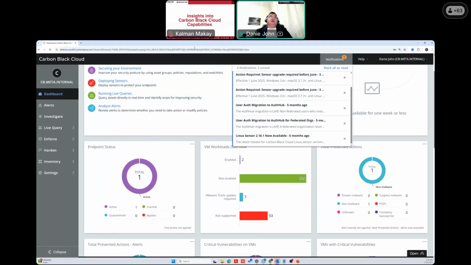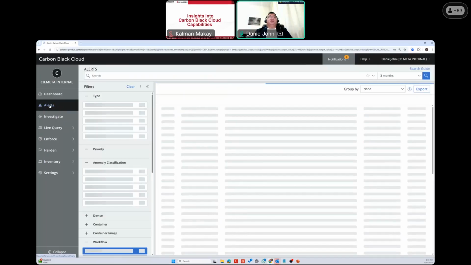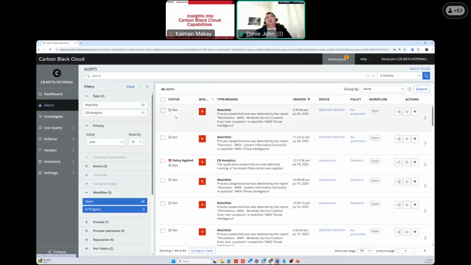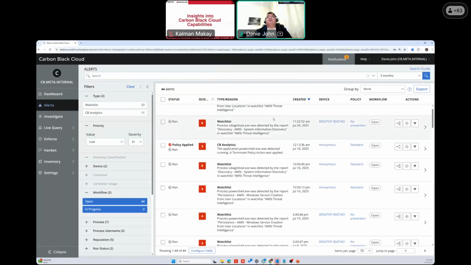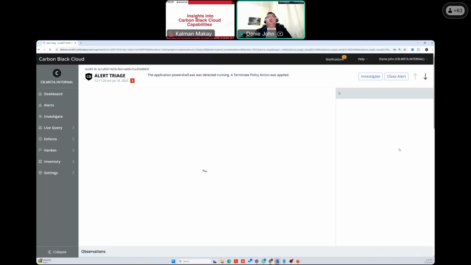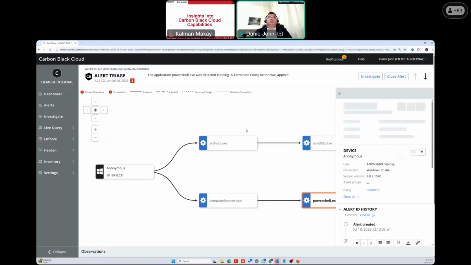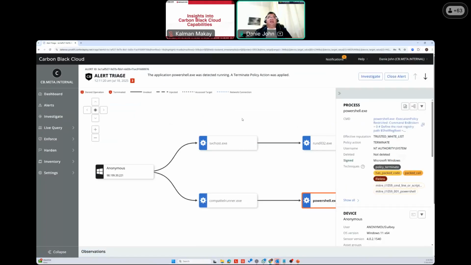Now, whenever there is an alert generated as part of the alert triage, you should be getting it over here. So these are different alerts which I have on my machine. You come over here, and if you want to do your further investigation, or get into the alert triage, you can click over here, which would give you a process tree view of what is happening.